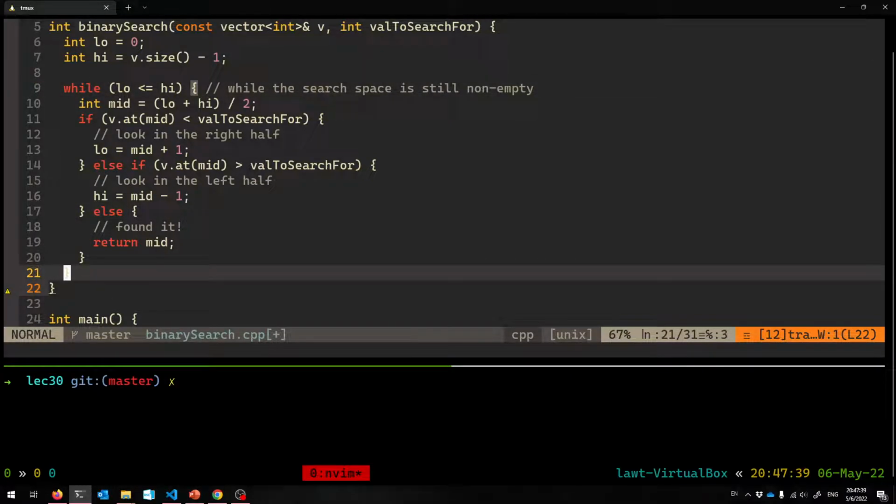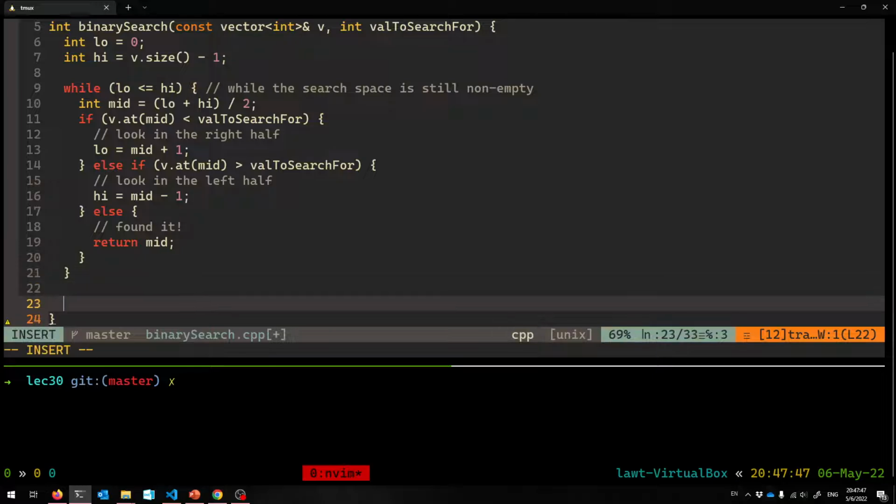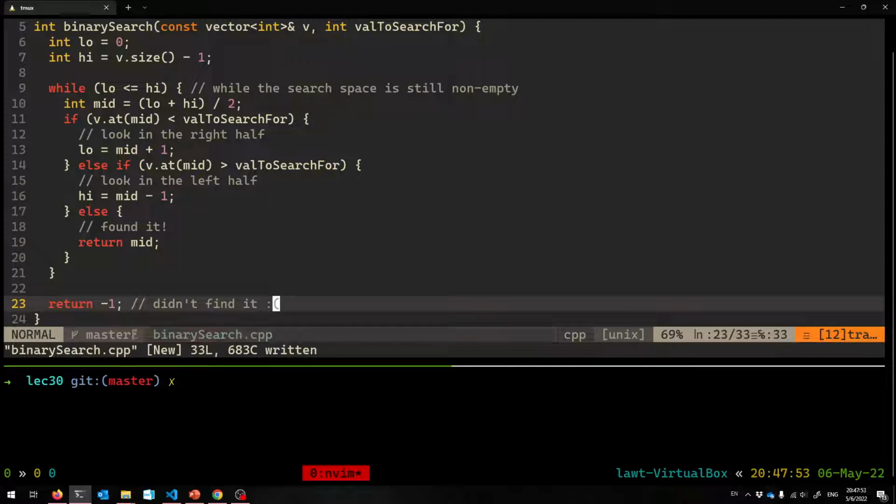And if we ever plop out of this while loop, that means low and high have passed each other, based on what I'm looking for here. In that case, we need to return -1. If we end that while loop, that means the search space is empty.